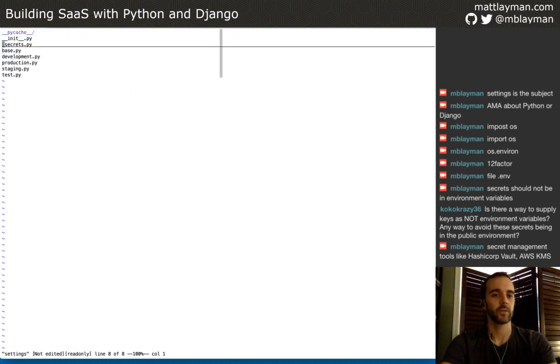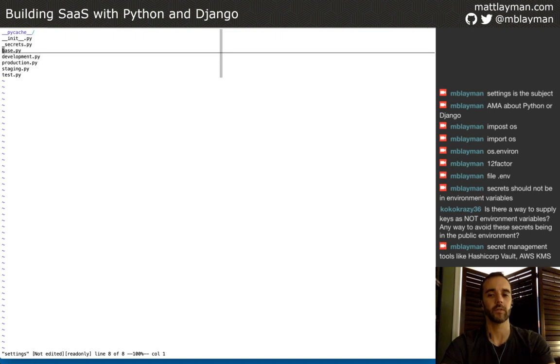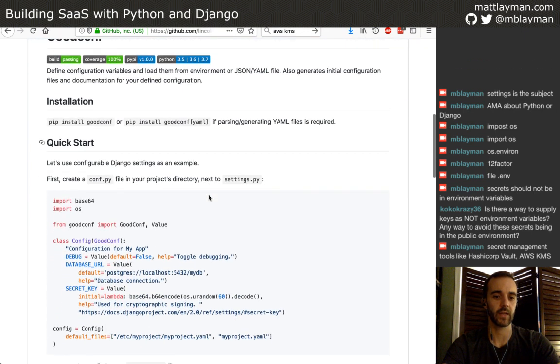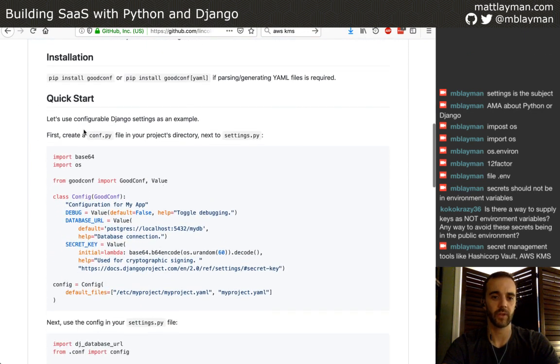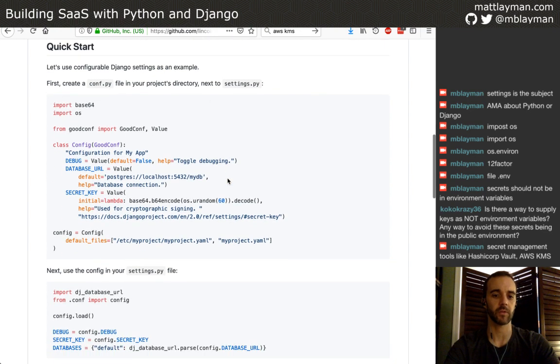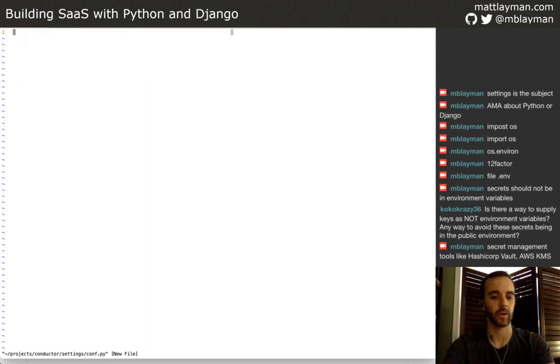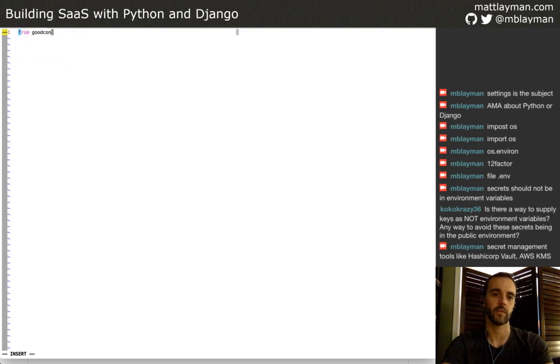So, but the definite thing we need to do is follow their documentation example of creating a configuration file, which they've called conf. I have no reason to, that seems like a reasonable name, so I'll follow that pattern. And we'll create a new file, call it conf.py. And in here we're going to import from GoodConf import, did they call it capital GoodConf? Yeah. GoodConf and Value.